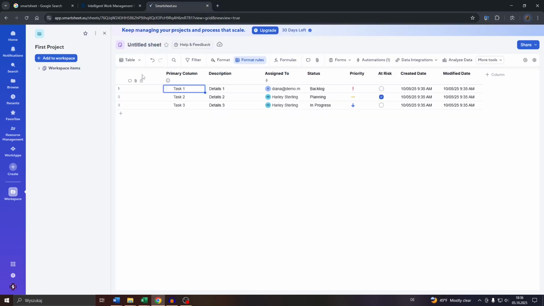And from here, you will be given the opportunity to create, for example, tasks, to assign users or workspace members to the given task within the sheet. You may rename the sheet here at the top, navigate through that menu here, for example, add formulas, attach files, add forms, and so on and so forth. Add more columns, rows by clicking this plus button here.